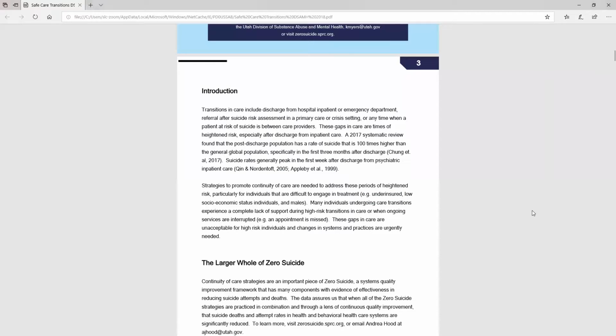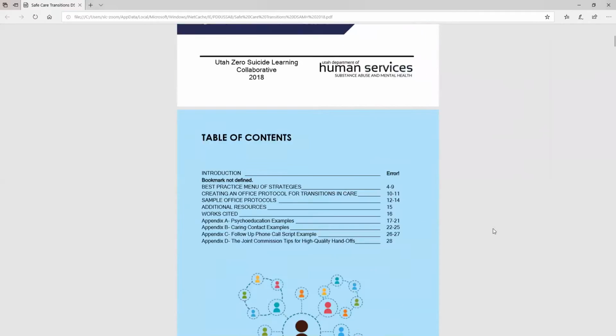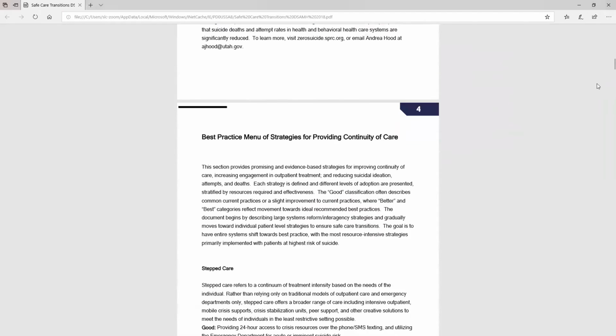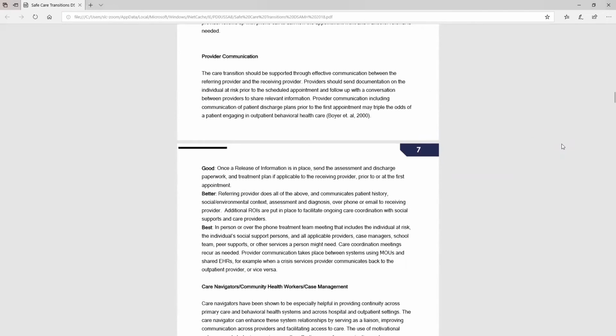Okay, here we go. So this is the front page of the toolkit. As you scroll down, it goes through a menu of different options and strategies that can help during care transitions. We structured it in a format of good, better, and best, based on the resources that were needed to implement the strategies.